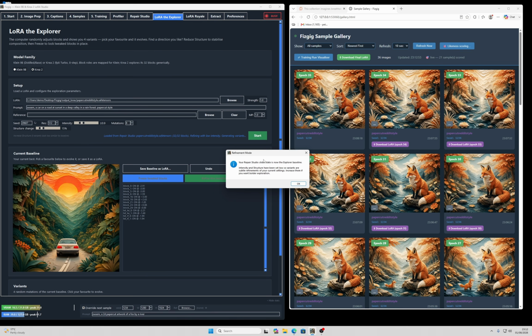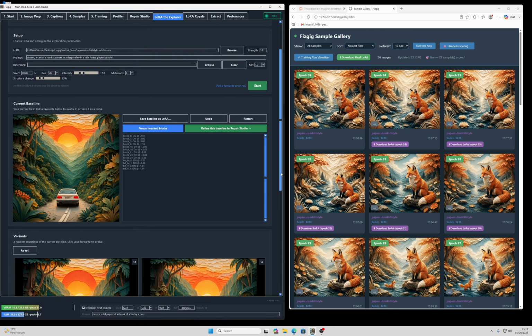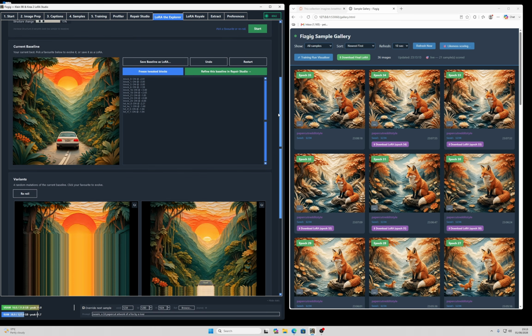So I'm going to read this because you will not be able to read it. Refinement mode. Your Repair Studio slider state is now set to the Explorer baseline. Intensity and structure have been set low, so variants are subtle refinements of your current settings. Increase them if you want bolder exploration. So effectively, it's brought in as a baseline what we had done on the previous one at a given seed.